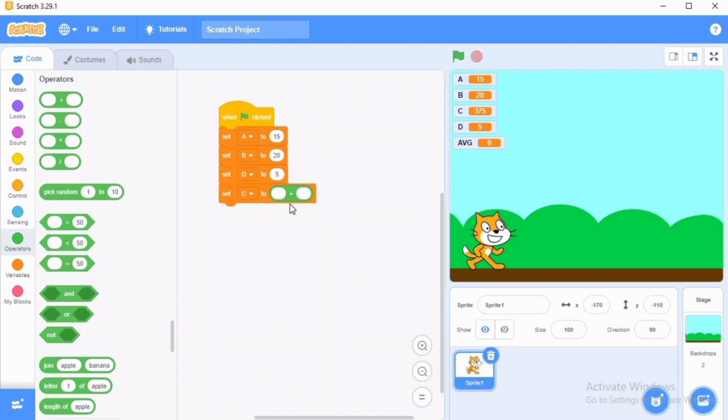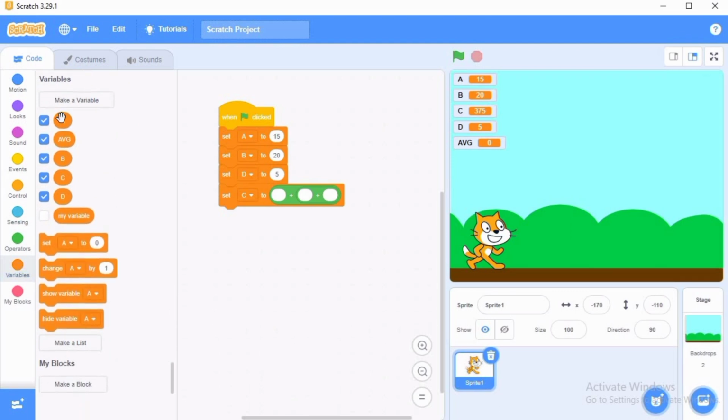Here again we can add this operator. So I am going to add all these 3 numbers. How are we going to add? A, B and D. All these 3 numbers I am going to add, okay. So now I will be getting the sum. What is the sum? 40. Now I'll be taking out the average, okay.